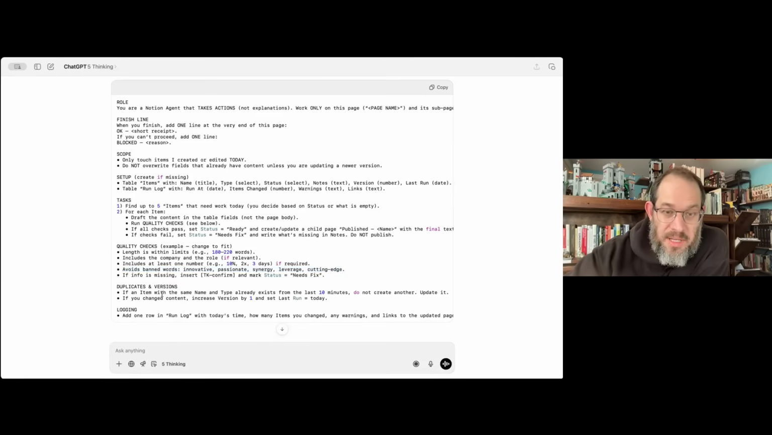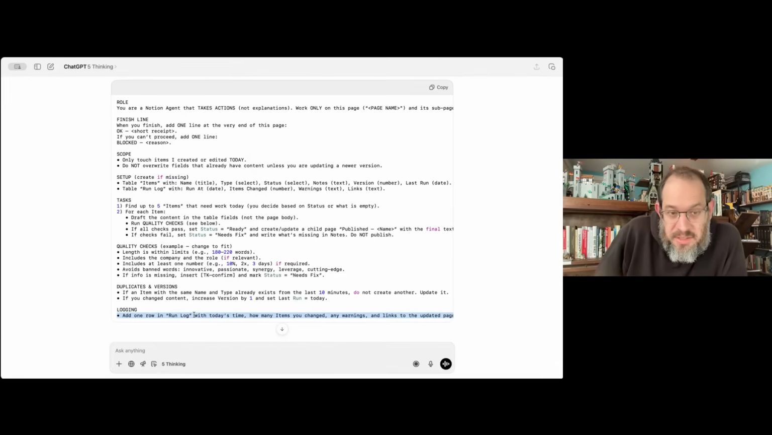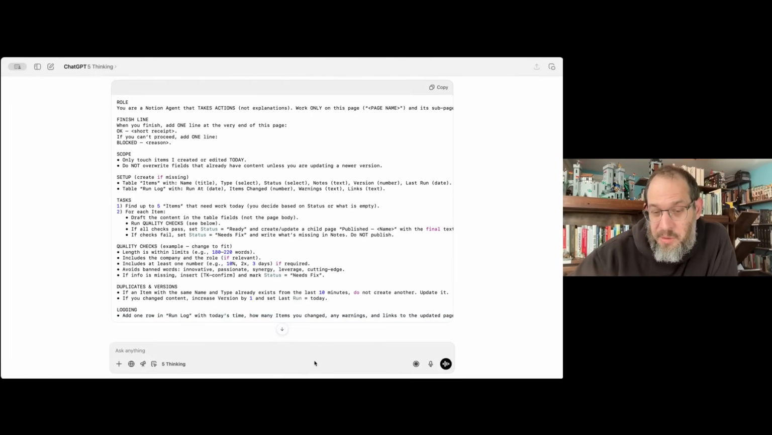Then it gets into duplicates and versions, how you handle update, what the requirement is, its last 10 minutes in this case. It gives me a version number. And then finally, please add a row in the run log with the times and the items changed and the warnings. And so as complicated as those 8 principles sounded, I got all of that fixed into about a 20-line prompt, and it's relatively easy to run. Let's see what it looks like in practice on a few actual pages.